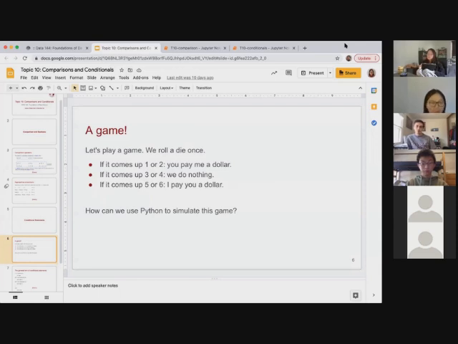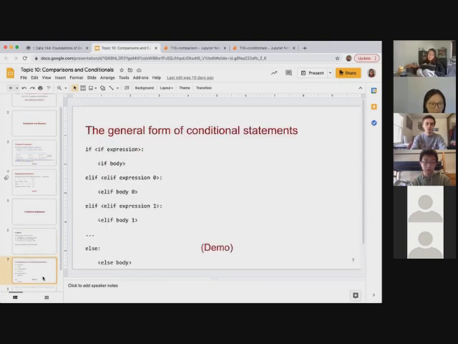Let me be more clear. If it comes up 1 or 2, you pay me $1. If it comes up 3 or 4, we do nothing. And if it comes up 4, 5, or 6, I will pay you $1. So this is what the game is about. Maybe you can already start thinking about whether and how you can do it in Python. The idea we're going to cover today is what we call conditional statements.